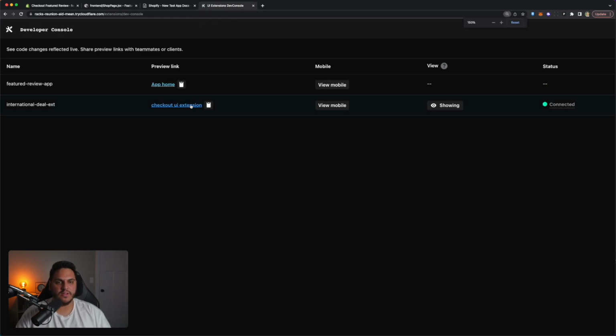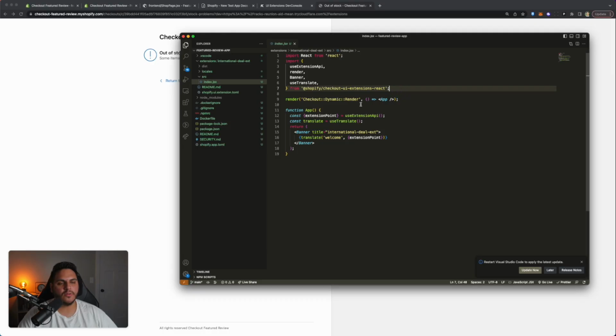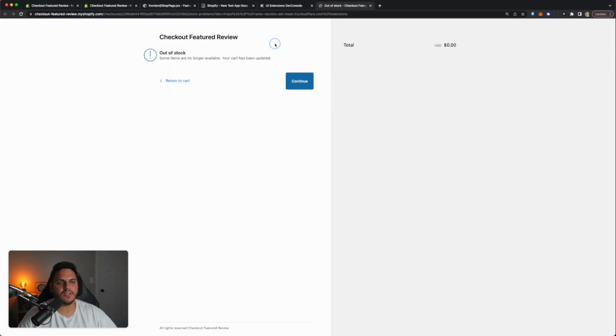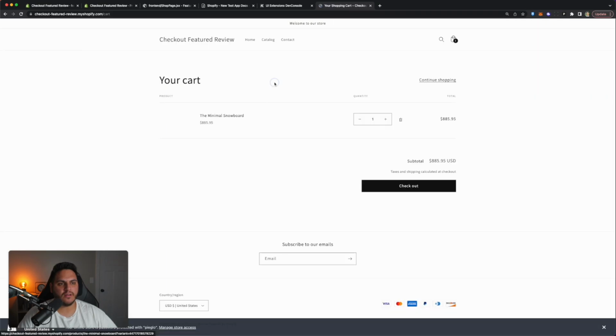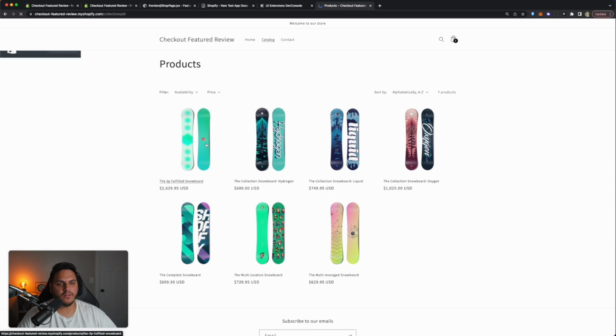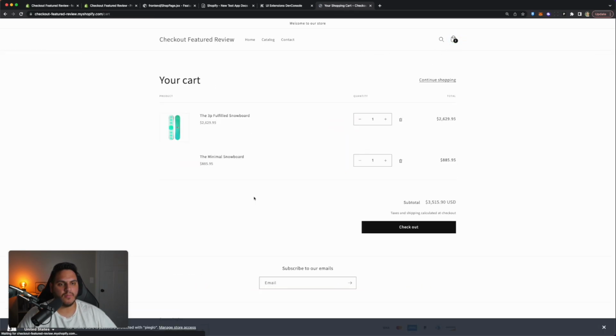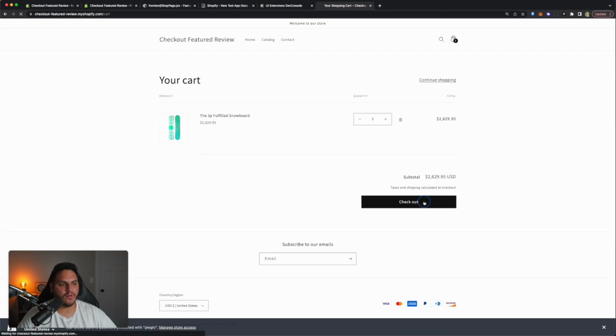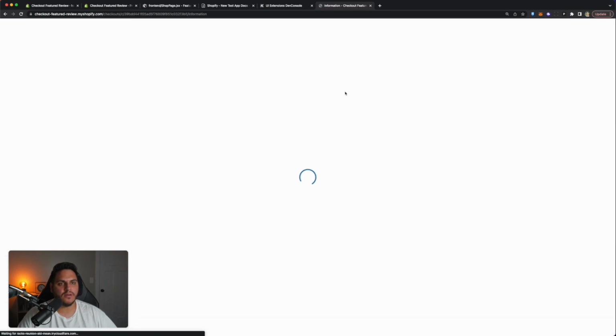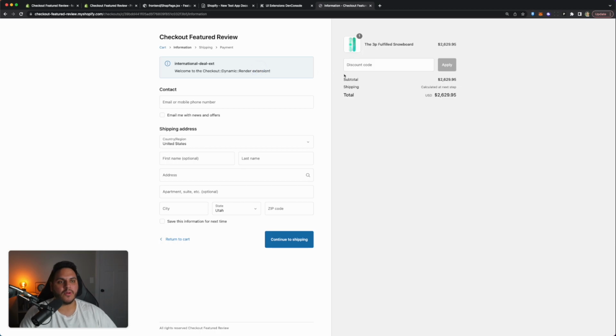And then this second option here that says checkout UI extension is what we want to click. So we should be seeing something different in this checkout page. It looks like this item it added to our cart was out of stock. So let's just select a different one. Let's do this one. And then we'll remove this from our cart, and hopefully that will fix it. Okay, yeah, so this is what we want to see.